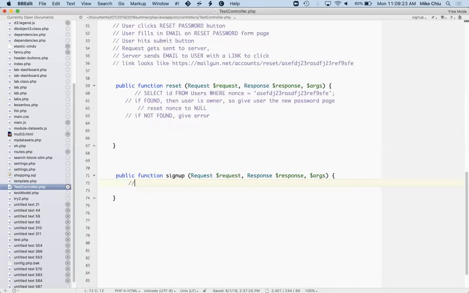So this one, just make sure to include the password hash in text, password default.